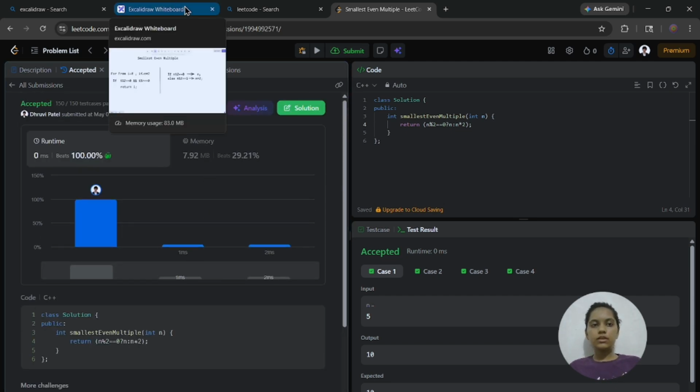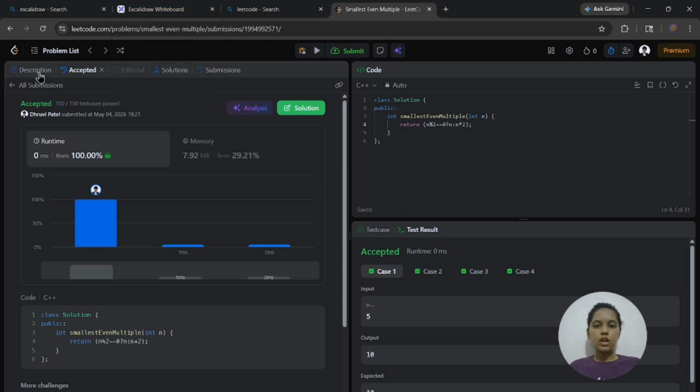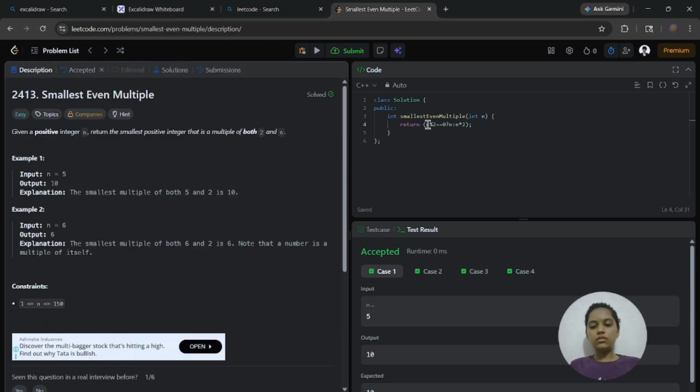So here we have two approaches. You can solve it by either of them, but the best approach is the second one, because its time complexity is less than the first. So I recommend you use the second approach.